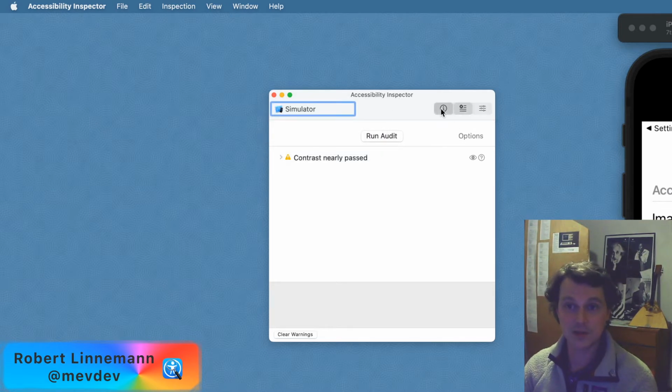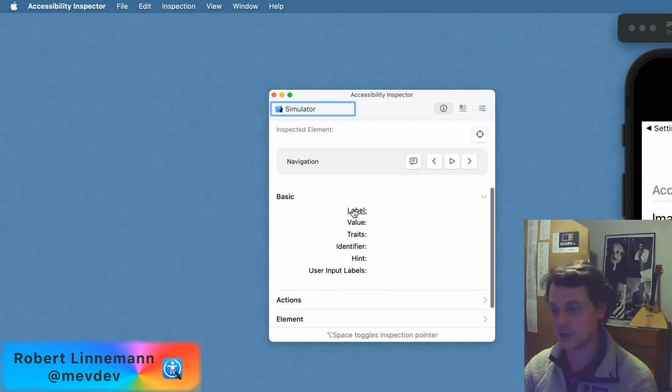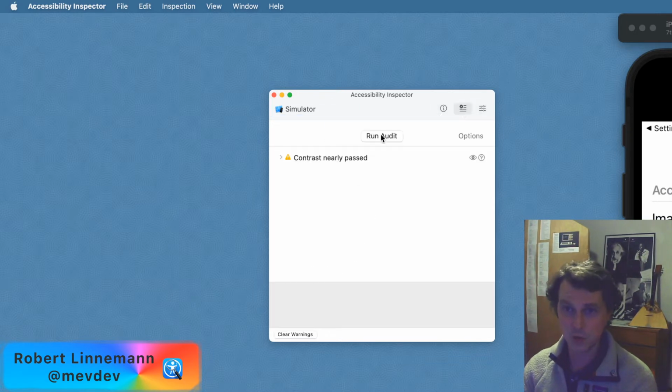It has many features. This is a feature where you can see all of the accessibility labels and you can see the accessibility hierarchy. We are not gonna deal with this. It's a great way to suss out some voiceover features. We're gonna run this fantastic Run Audit button.